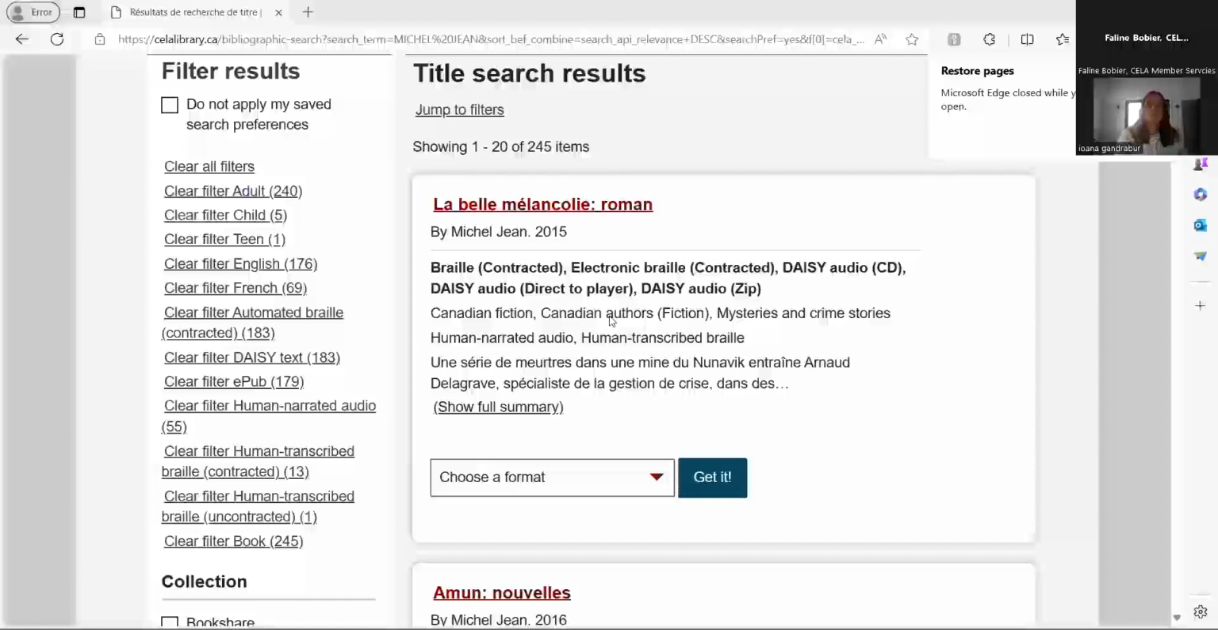You can subscribe to it as an email when you go to, and I have the link in the handout, celalibrary.ca/newsletters. But also, if you're interested to receive it in Braille, for those that don't really want to bother with technology, you can get it in embossed Braille.